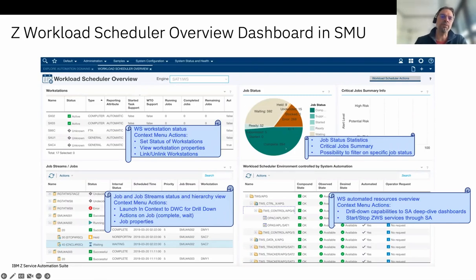You get a high level overview in this pie chart about the job status in your current plan. So how many jobs are waiting, how many have completed, how many might be in an error state. You can select the pie element to only list those jobs that are in that state. So for example, click the error pie element to only list the jobs that are in an error state. You see the critical jobs.